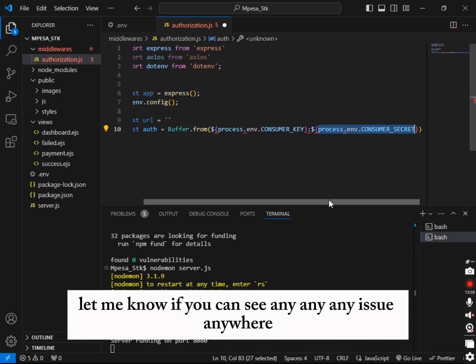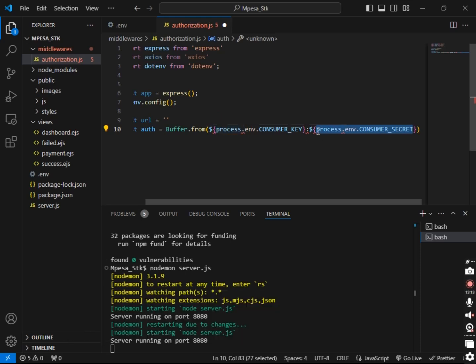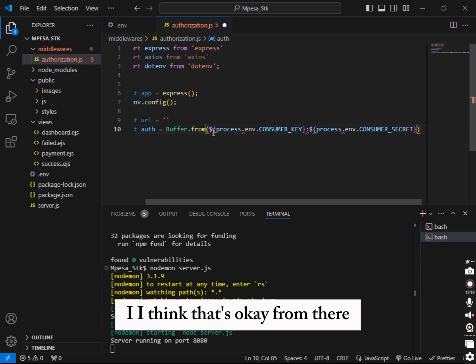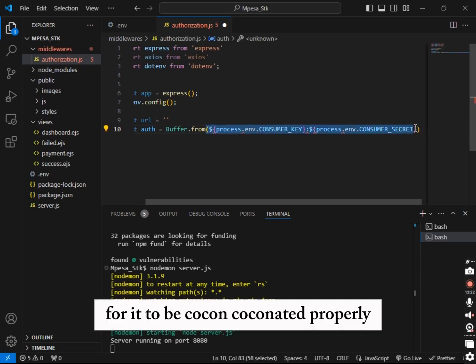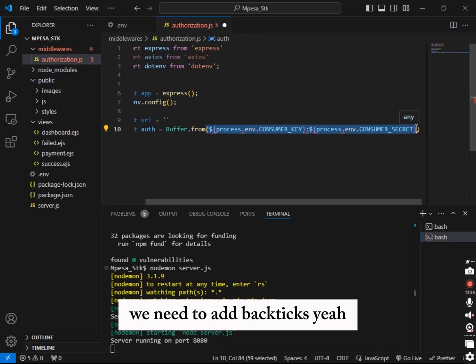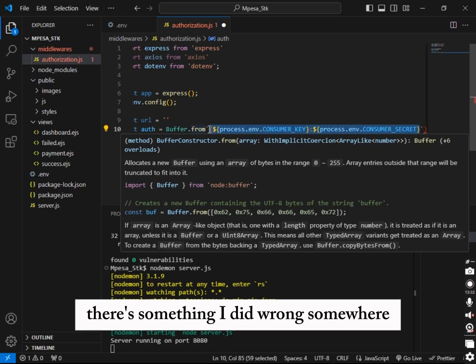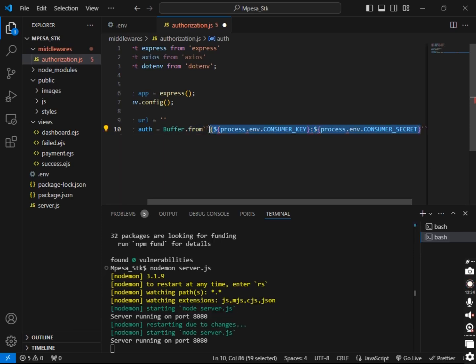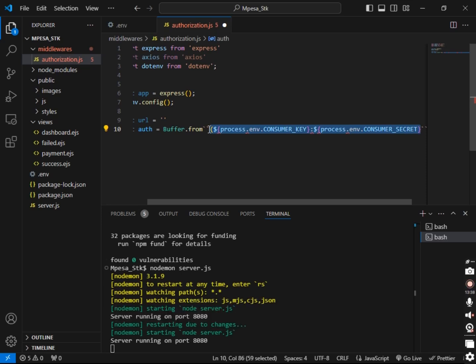Let me know if you can see any issue anywhere. Yeah, I think that's okay from there. But the last thing that we need to do for it to be concatenated properly, we need to add backticks. Yeah, that is the last bit I was missing. Yeah? So sorry, there's something I did wrong somewhere. Let me undo that. Okay.